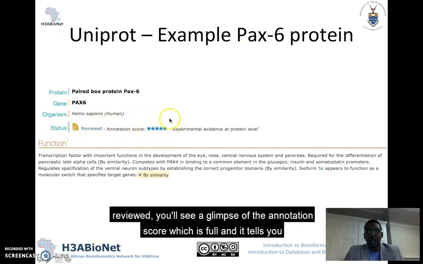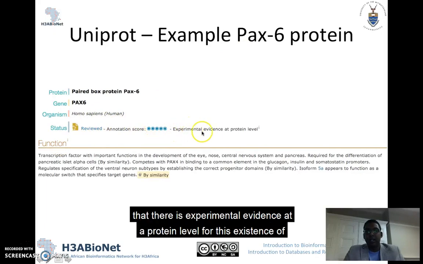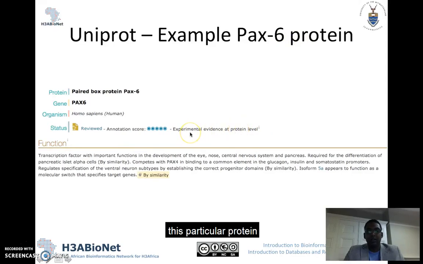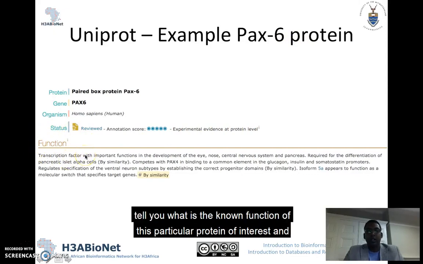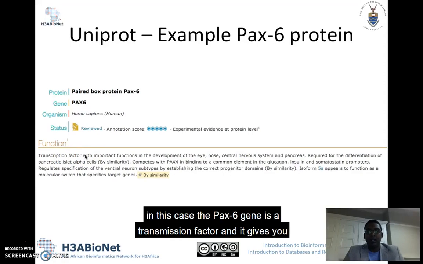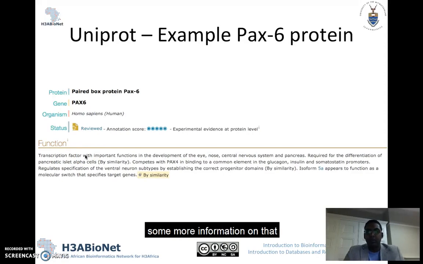You'll see it gives an annotation score, which is full, and it tells you that there is experimental evidence at the protein level for the existence of this particular protein. It then will tell you something about function, so what is the known function of this particular protein of interest. In this case, the PAX6 gene is a transcription factor, and it gives you some more information on that.